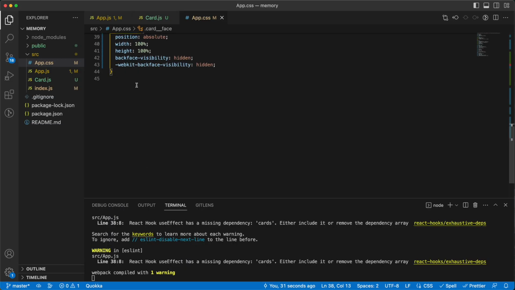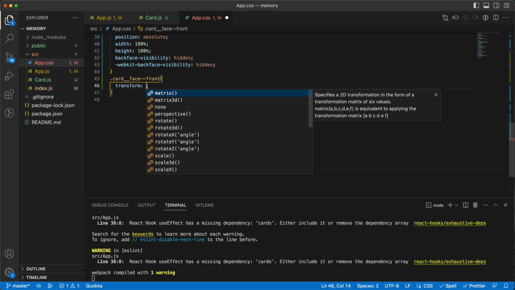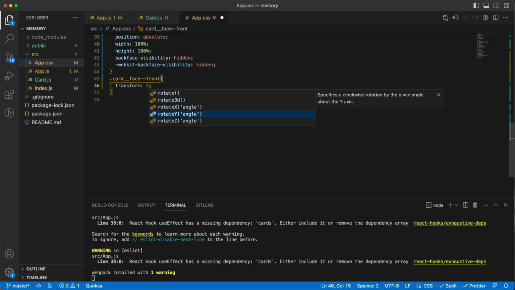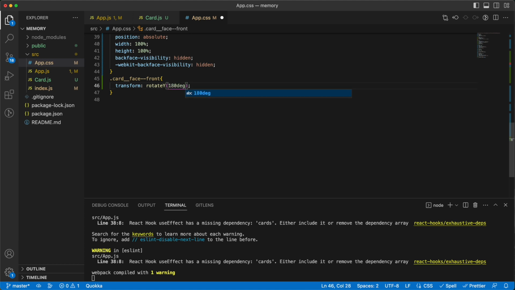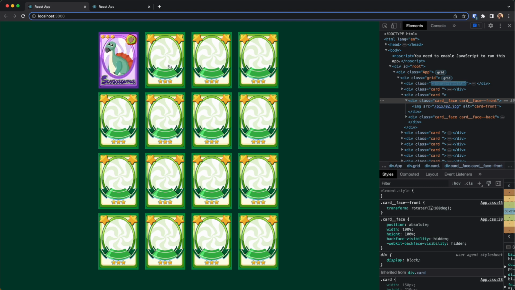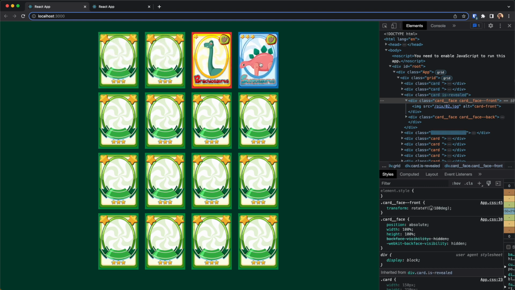So let's go here maybe and say that the card which is faced front, it should rotate like 180 degrees, so that when we rotate everything it goes back. So if I start playing, now this stays revealed, and yeah, this is working.